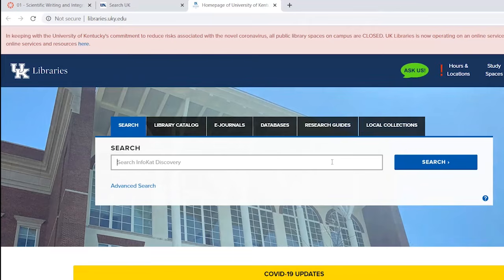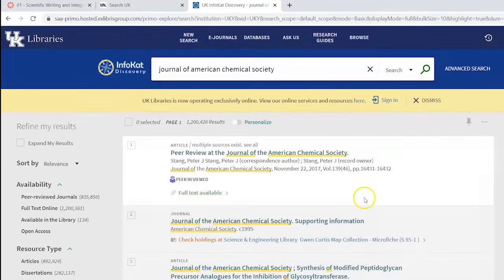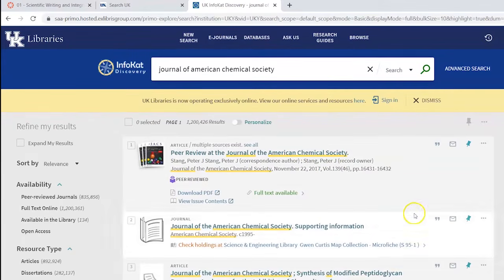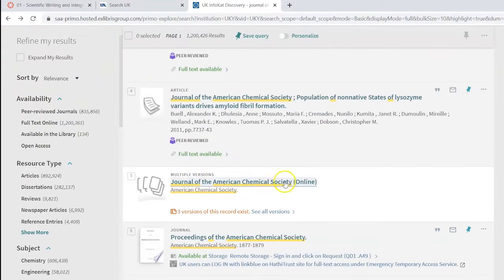In that search bar, you're going to search for the Journal of the American Chemical Society. Hit search, and it's going to pull up all the different ways that it can access the Journal of the American Chemical Society, or JACS. All right, so once that loads, we can find down here at the bottom a little bit the Journal of the American Chemical Society online. That's the one that we want.